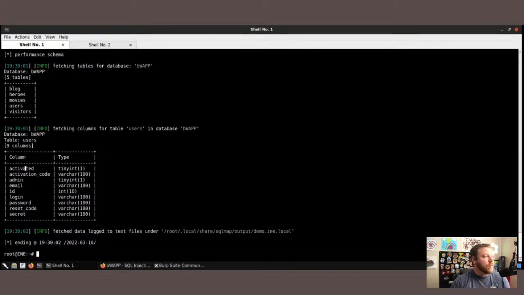And here we go. We've got the different columns. So is someone an admin? Do they have email? What's their login? What's their password? What's their reset code? What's their secret? And what are those stored as on the table, in the database? So is it a small int? Is it a variable, 100 characters long in this case?